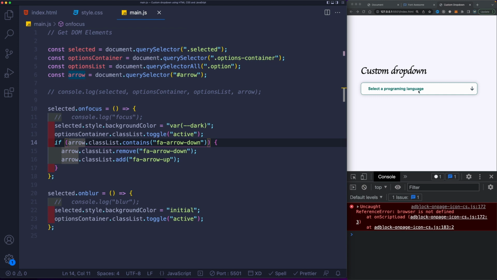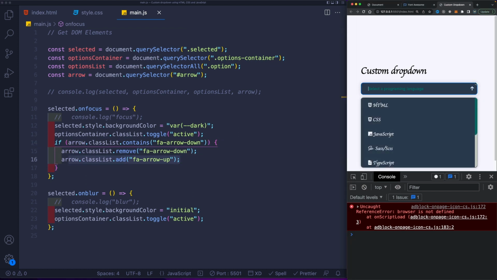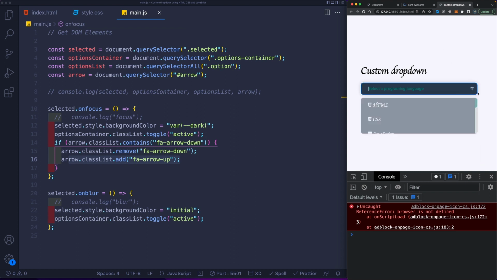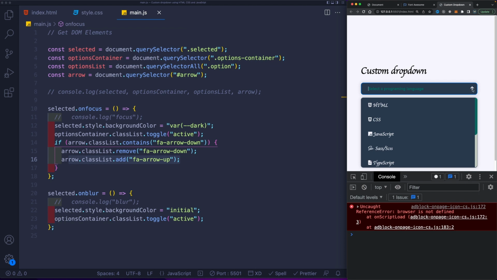If it does have it, then it's going to remove it, and it's going to add after it a class of arrow up. So let's click in here, and you can see the arrow up appearing. Now if I click outside, then nothing happens because it's going to stay as this class.